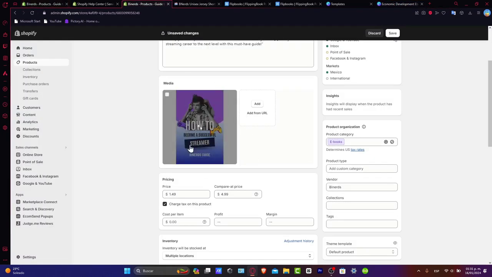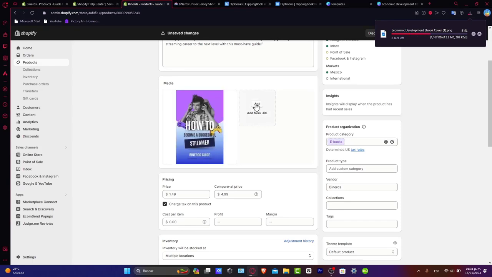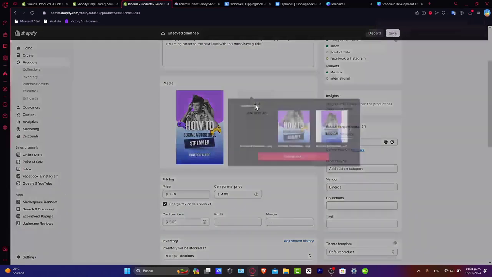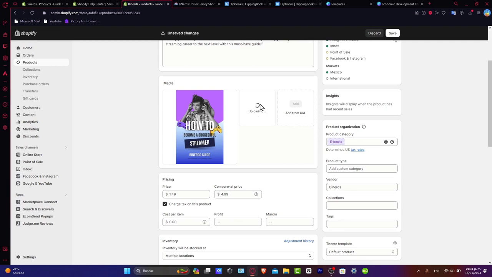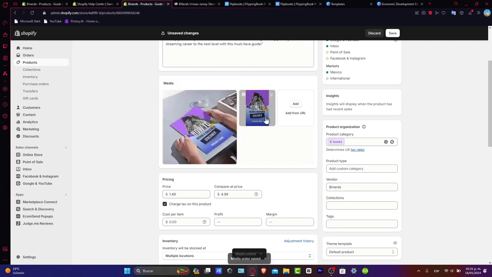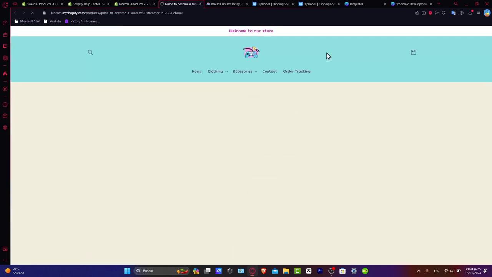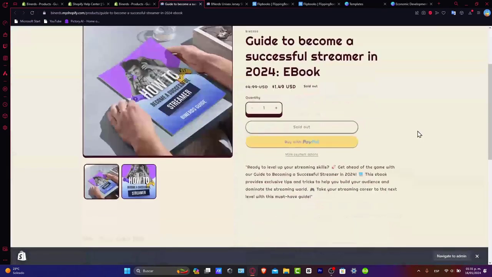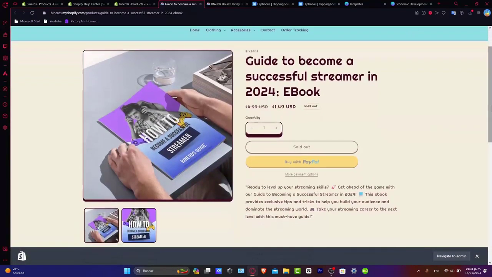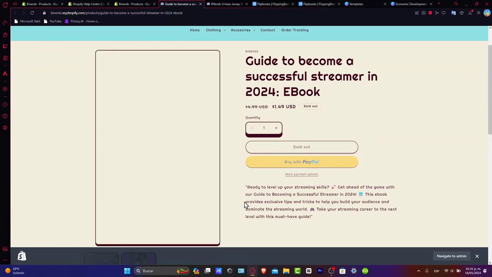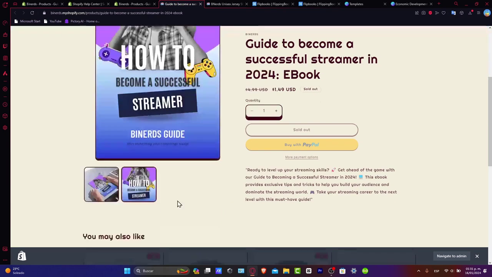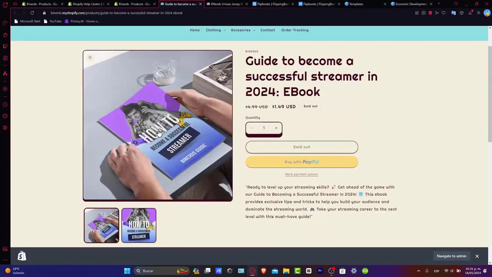So instead of only having the actual cover page, I now have a great mockup that actually looks so much more interesting than looking like it. So I'm going to try to move it from here to here. I hit save. And of course, what I do want to do is to view my product at the end of the day. So check out how it actually looks. The Guide to Become a Successful Streamer in 2024, that ebook. And we have the custom image that actually looks great. But we of course also have a mockup. So both of them actually look really great.